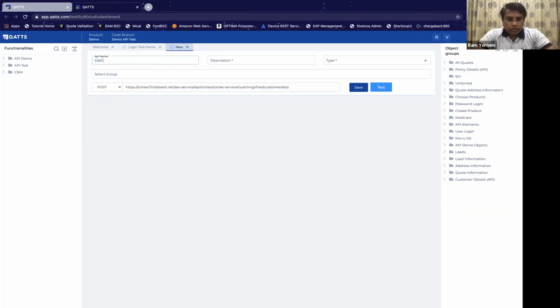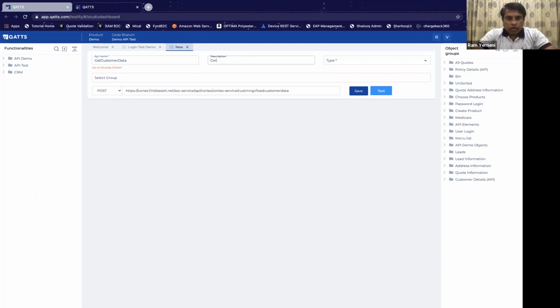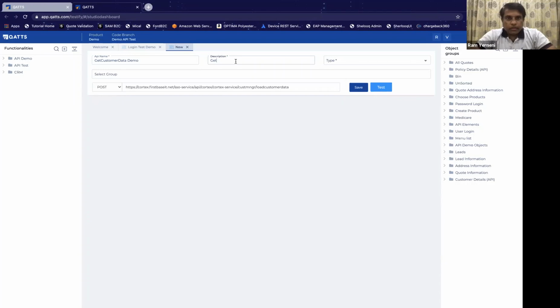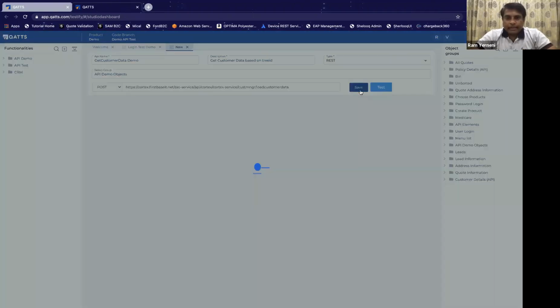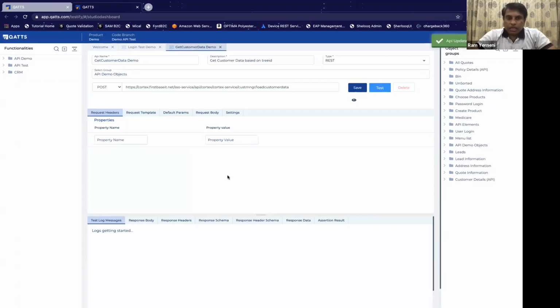Get data. So it's over there. Okay, and then the type is again a REST. So I'm selecting a group and then I'm trying to save it. So just save it.